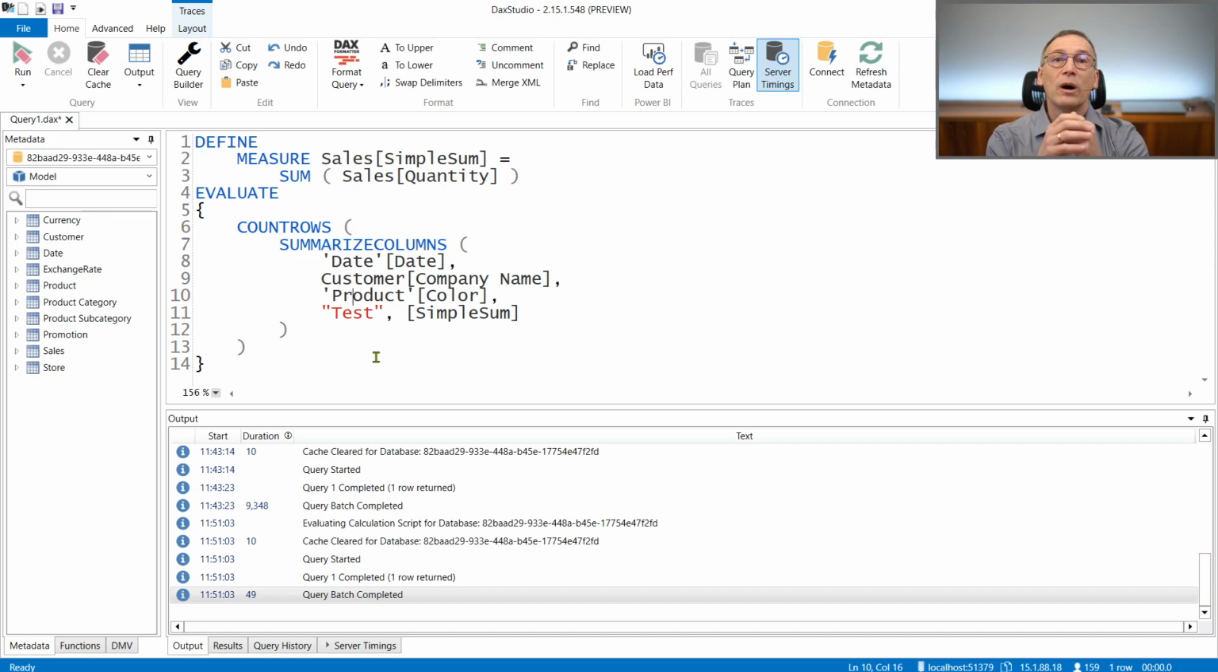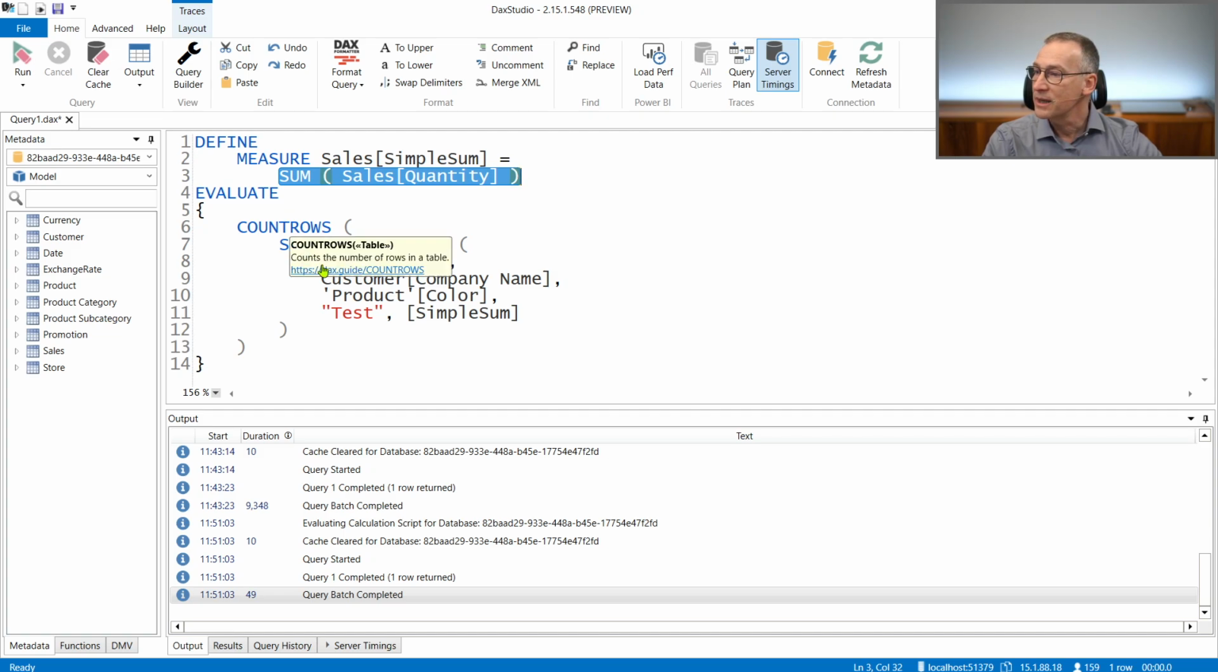I have our regular Contoso model, so just a regular star schema, and I'm running this code. I define a measure which is nothing but the sum of sales quantity, and then I summarize by date, by company name, by color, and I compute my measure. There's nothing strange and nothing weird about this code.